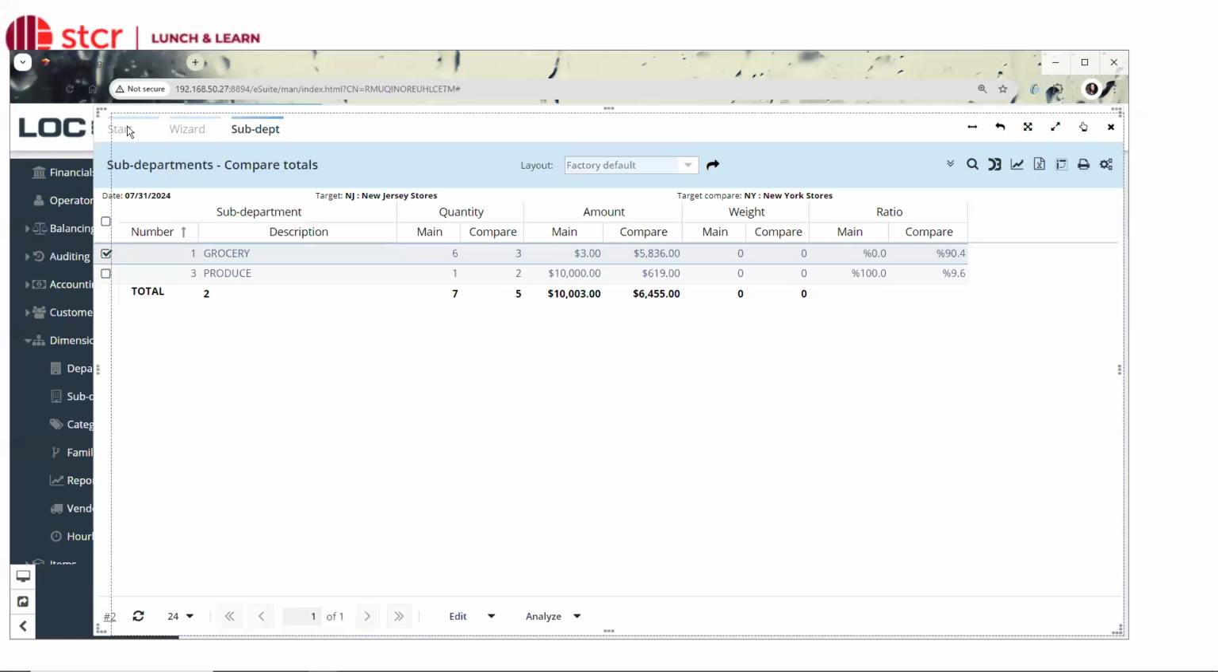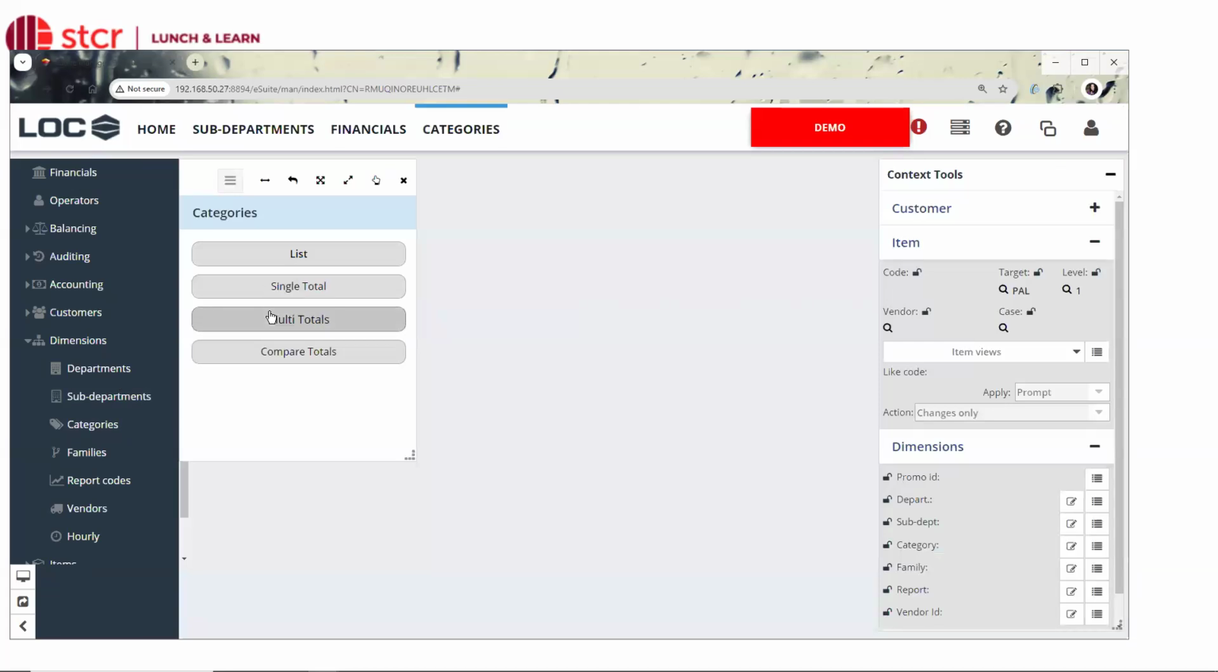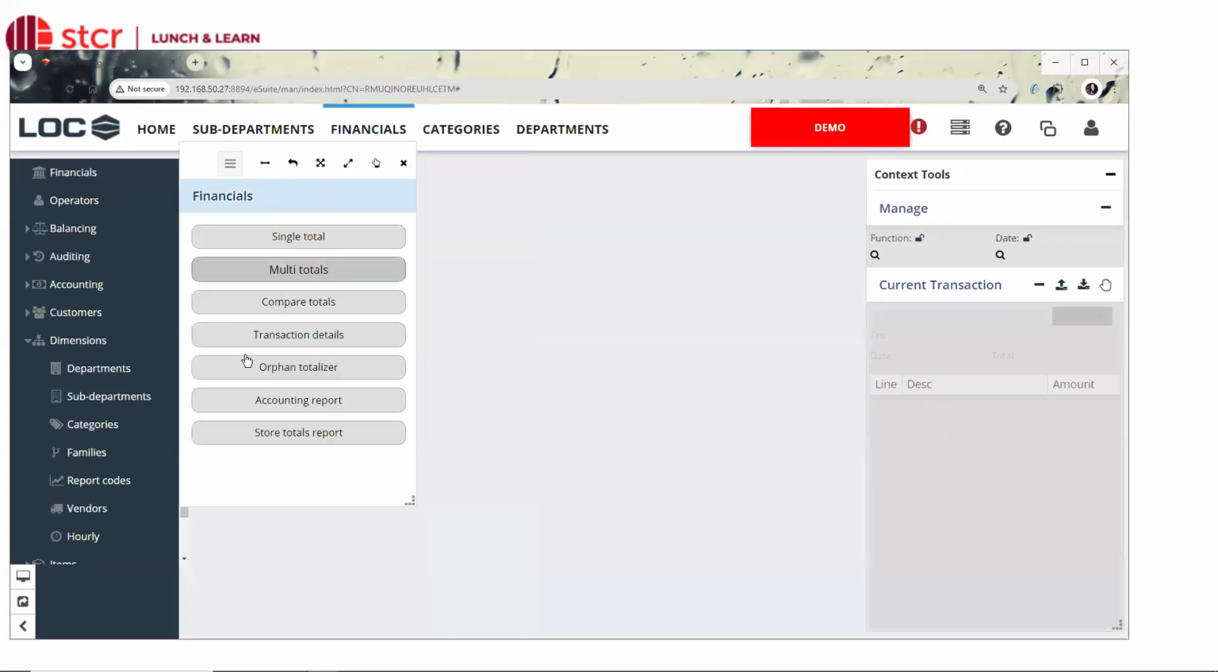And this is also available for departments. I can click through these categories. I have that single total, compare total, multi-total, family codes, departments, and also financials. So there's a lot of flexibility where you can look at the store's data. You can break it apart by store, you can add it all together, and you can also do comparisons by store. Just some additional functionality in eSuite that's not currently available easily in SMS Pro. It is available. You just have to run a few different reports to really get that comparison, where here you can get it all in one.